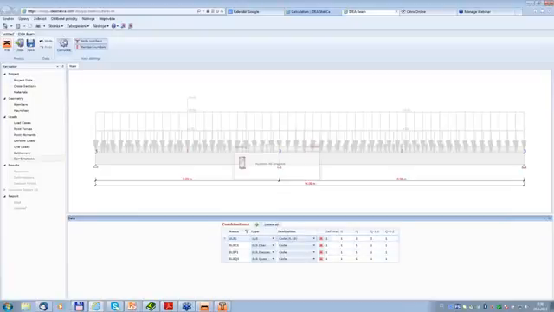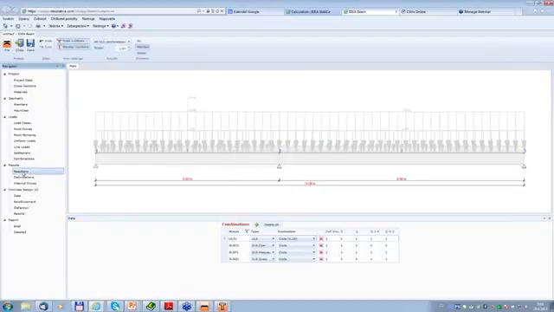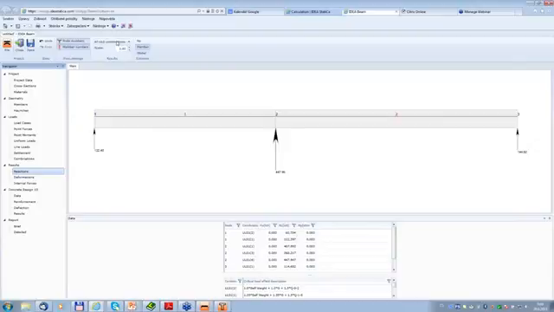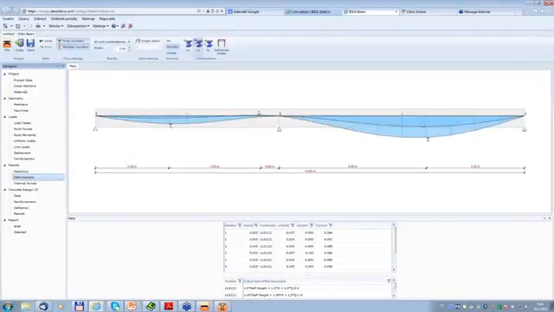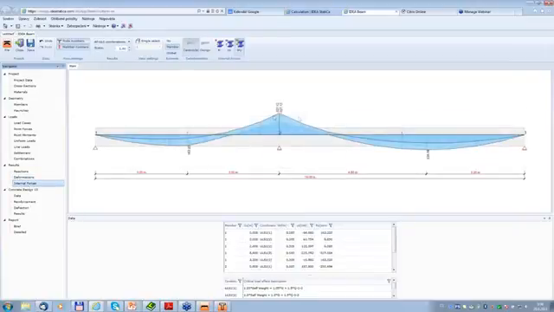Now I calculate the structure again, and I see the reactions caused by ultimate limit state combinations or deformations. See that there is an envelope of deformations and internal forces. Again, envelope of internal forces.